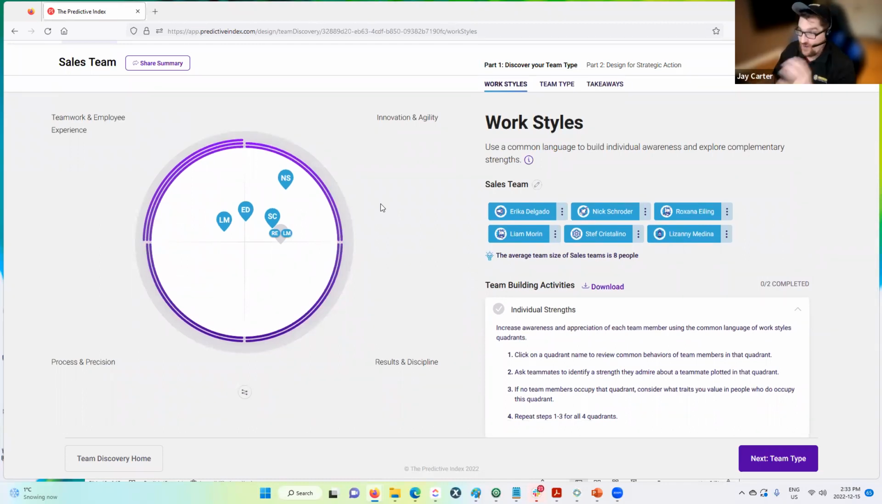Where they're going to be very hard to handle is that I have nobody from this team in the discipline or results category. So they're not going to track data. They're not going to be accountable. They're just going to go out and try and close deals. The next one is process and precision. Process and precision, again, for trades, very, very important.